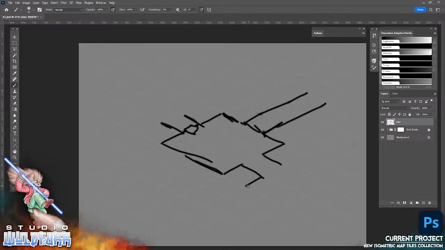You'll see why. Let's just say it sort of goes like this, and then maybe we'll have some stairs coming down here. So that's our plan.